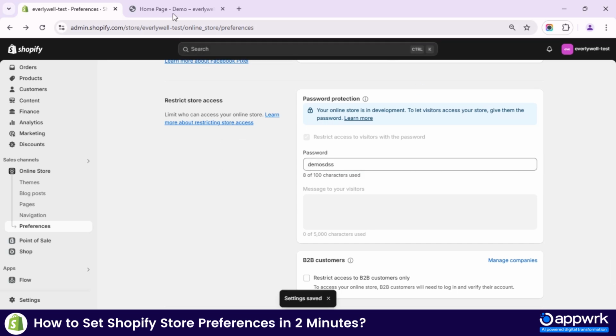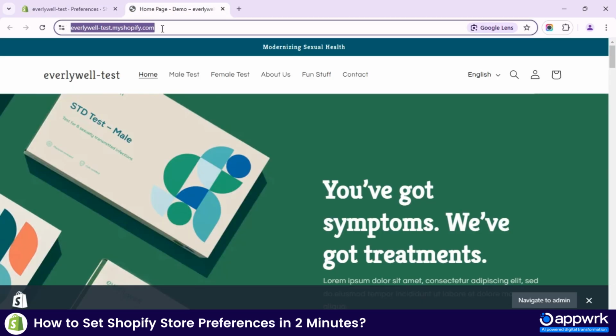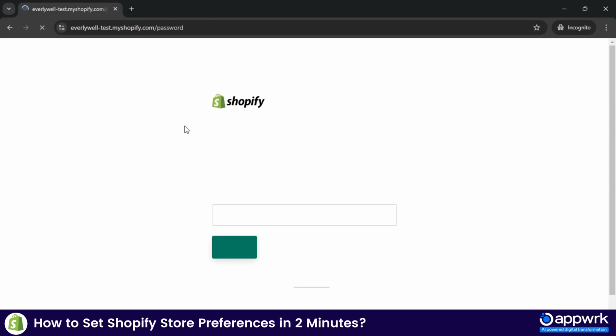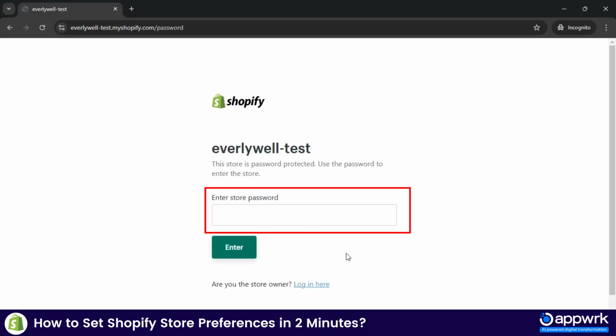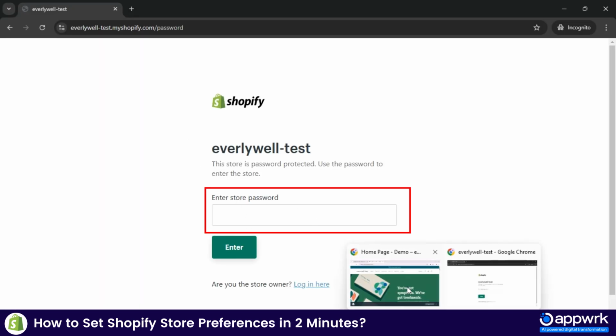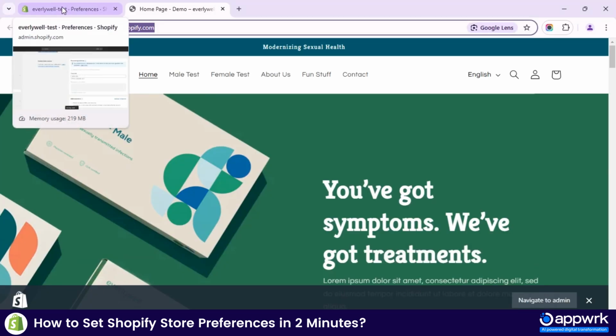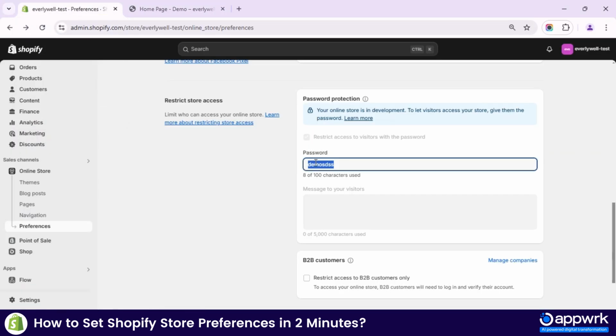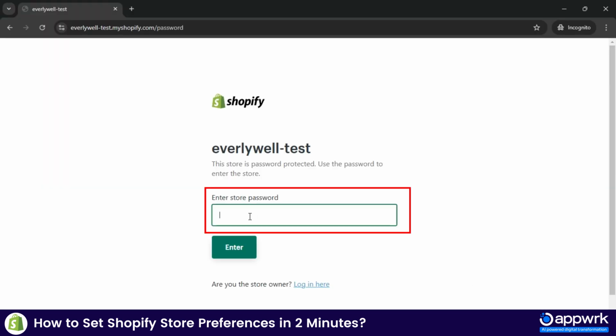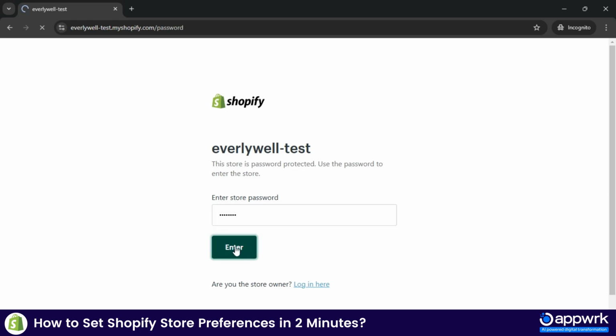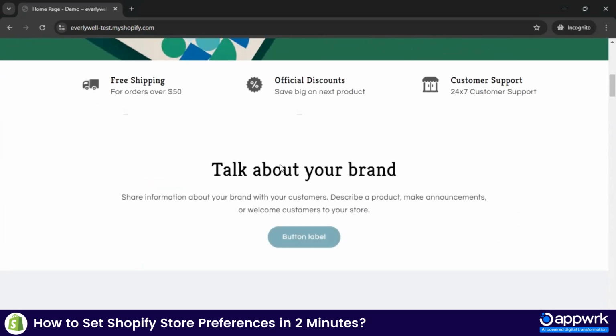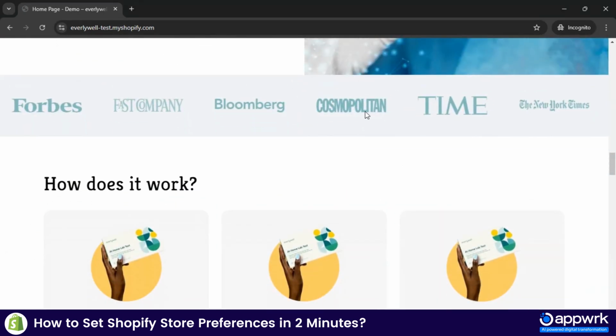For example, if I view this website on the incognito tab, it will ask me for the password. So when a third-party customer views this website, they can only access the website if they have the password. For example, I just copied the password and go to this incognito tab and enter the password here. Here you can see I can access the website once I have the password.